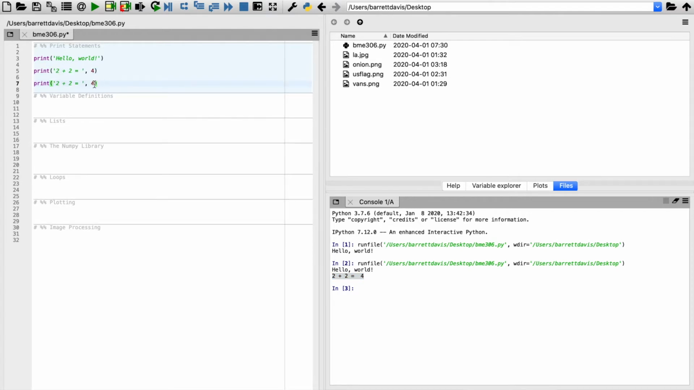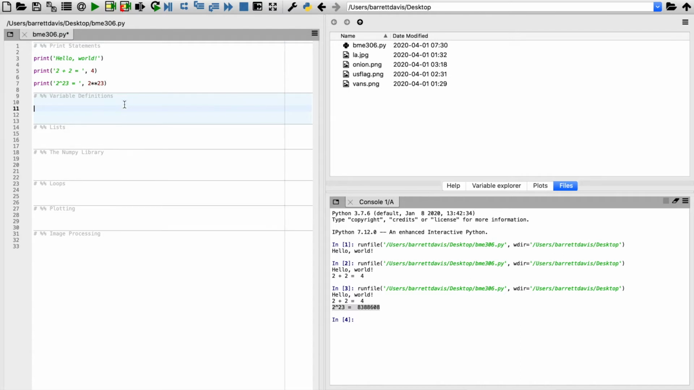And you can also do mathematical operations within your print statements. So if we were to say something along the lines of 2 to the 23rd is equal to 2 to the 23rd, we see the appropriate number pop out. So these are pretty self-explanatory, and we're not going to spend any more time on those, but there's your introductory hello world. The next thing we're going to talk about are variable definitions in Python.